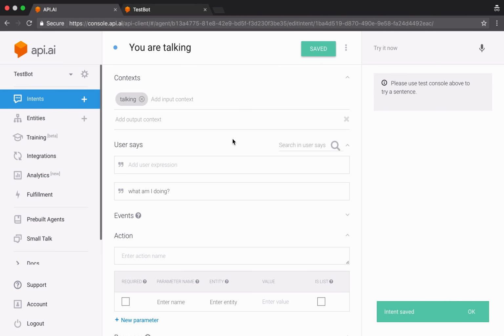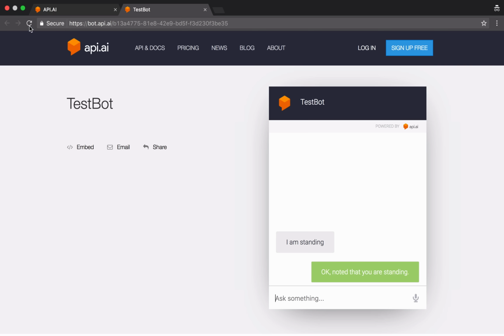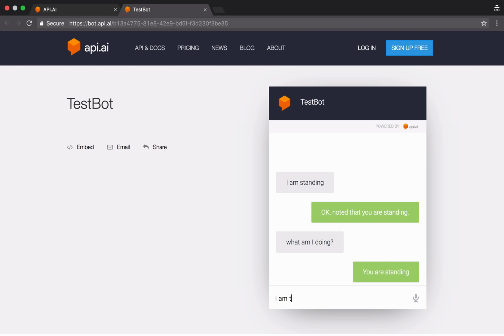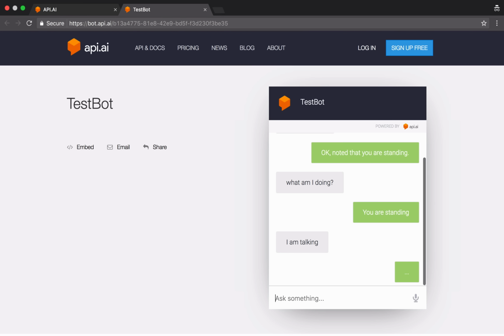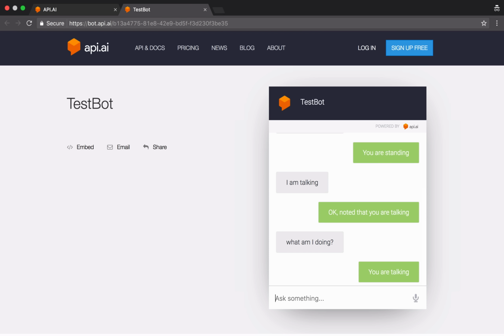So for now, what I have is a very simple agent. If we go to the test bot, I'm going to refresh the page, and the context will be cleared. I'll say "I am standing." It says, okay, noted that you're standing. Then I ask, "what am I doing?" It says you're standing. Then I change it to "I am talking." It says, okay, noted that you're talking. So I ask, "what am I doing?" You're talking. This is exactly as we expected.